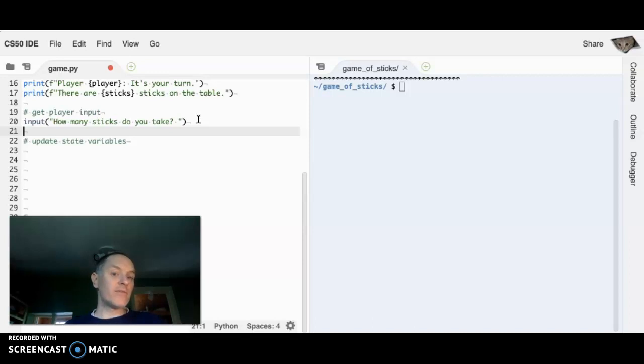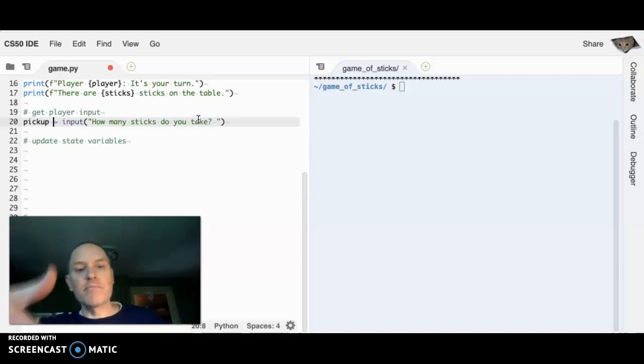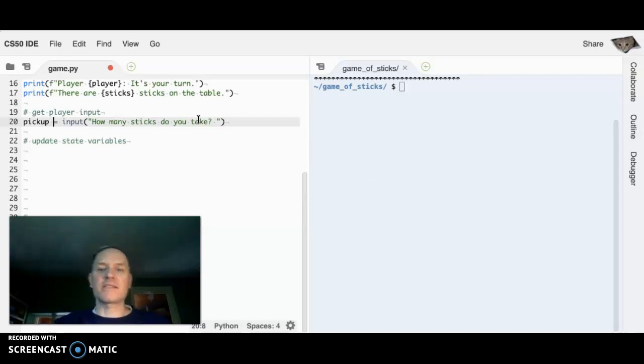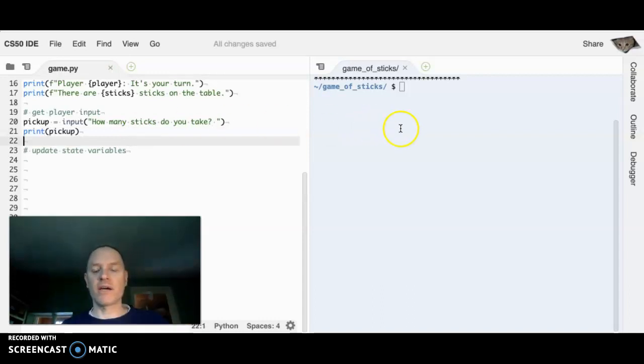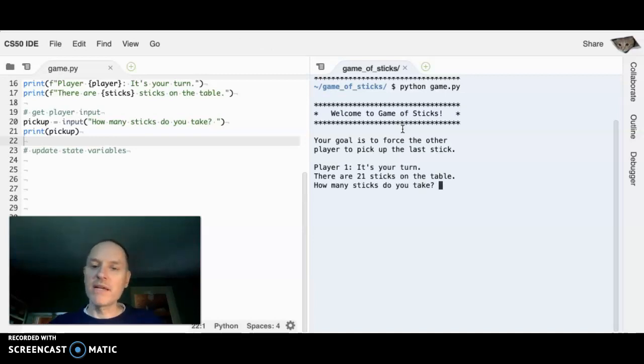And then we want to store whatever the user types in a variable. So we're going to need to use equals gets here and a new variable name like pickup for the number of sticks that they're picking up. So pickup gets the input from the user after being prompted, how many sticks do you take? And then for now, let's just print the pickup value so that we know the question resulted okay. So player 1, it's your turn, 21 sticks on the table. How many do you take? 3. Perfect.